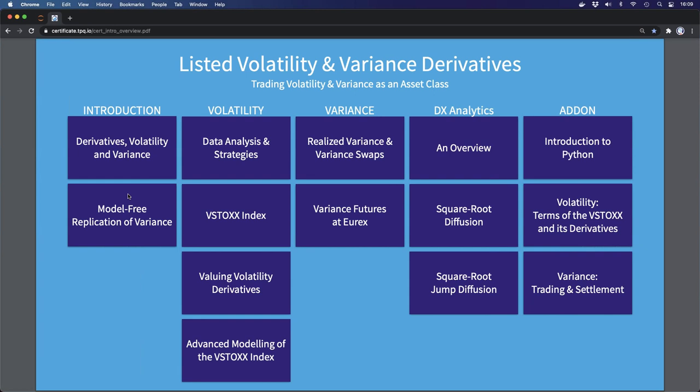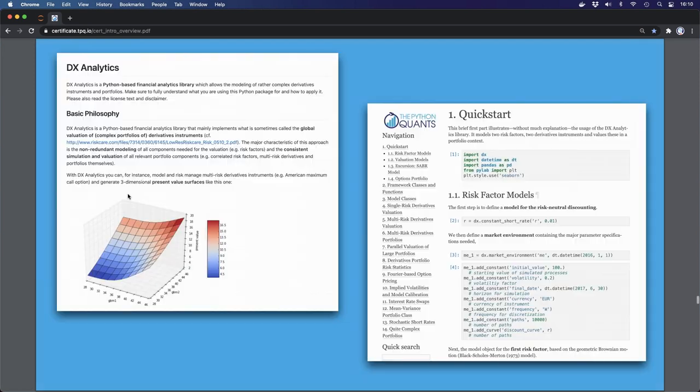So this class is about trading volatility and variance as an asset class. We have an introduction into the world of derivatives, volatility and variance. The core topic here is the model-free replication of variance. We then cover volatility products in detail, but first volatility itself, with data analysis, strategies and the VSTOXX index. This is all based on European derivatives, but the VSTOXX index has the same definition and works the very same way as the VIX, for example, as well as the other instruments written on the index. So when you read VSTOXX from a theoretical, conceptual point of view, you can replace it by VIX. In this context, then valuing volatility derivatives, also advanced modeling of the VSTOXX index using jump components as well.